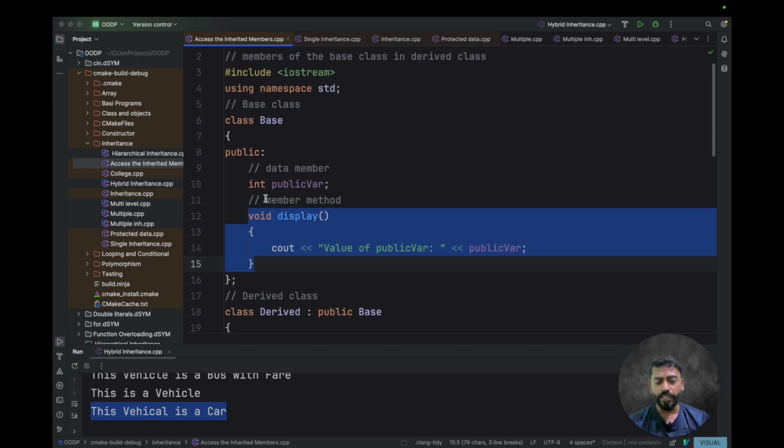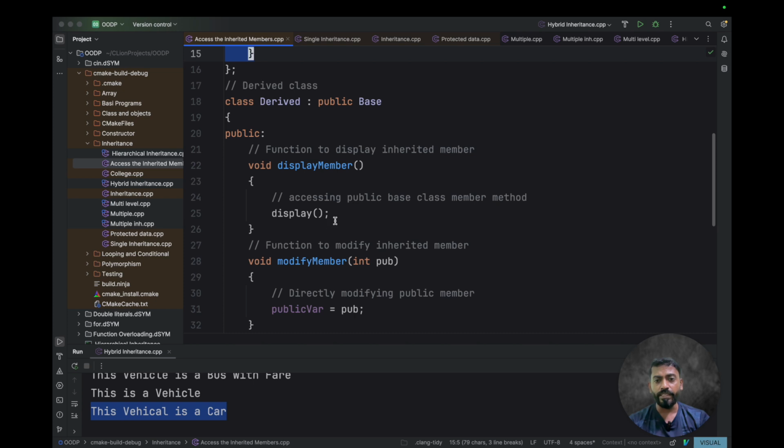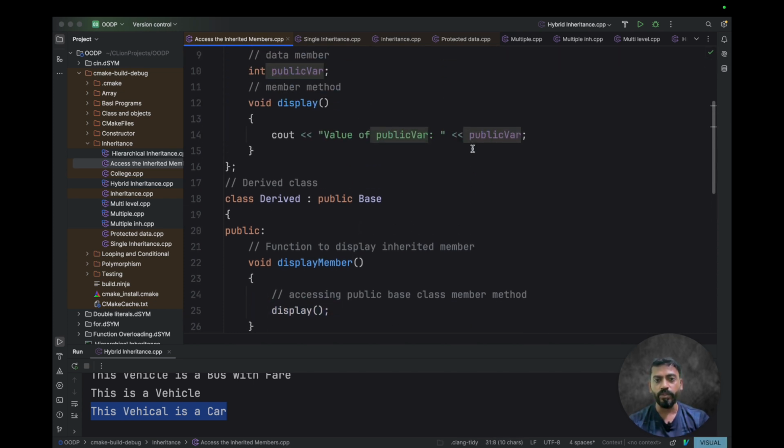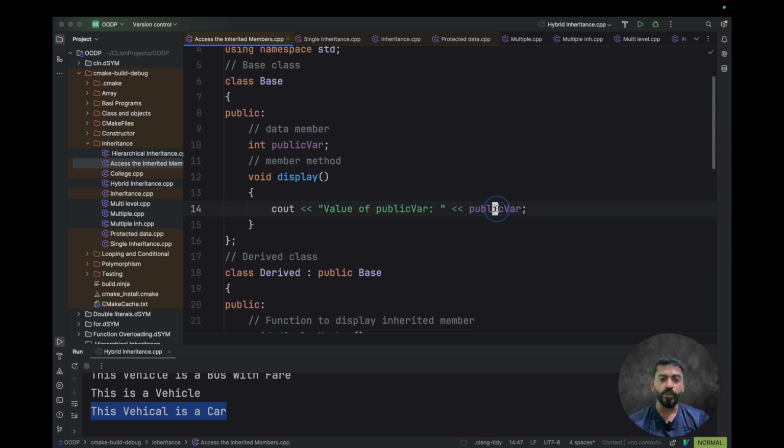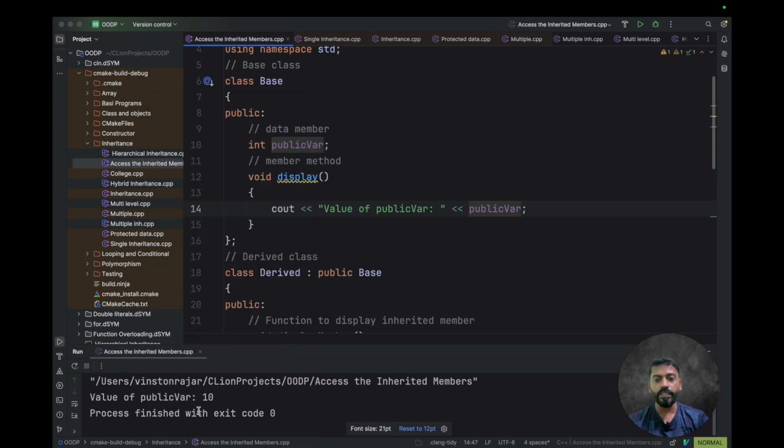We have the derived class. The derived class is going to access the parent class property. One is a method we are accessing, and one is a variable that we are also going to access. The value of public var is equal to 10. So likewise we are going to get the answer from the program. So we will get the answer 10.